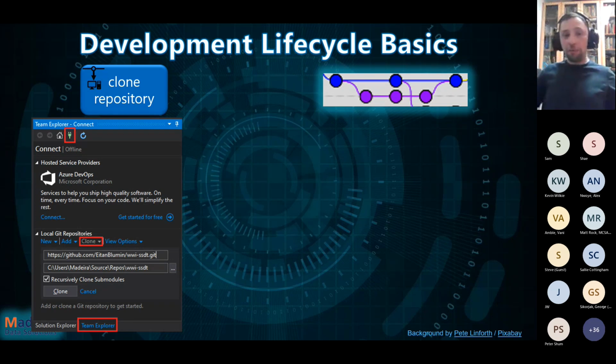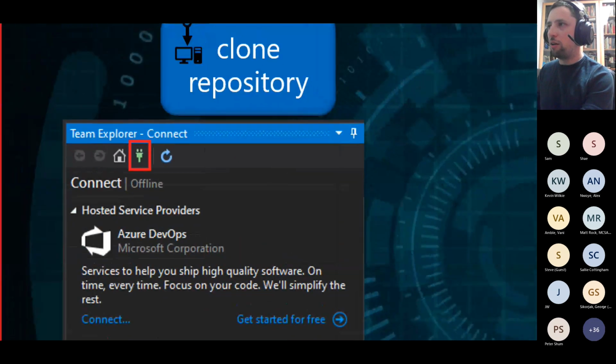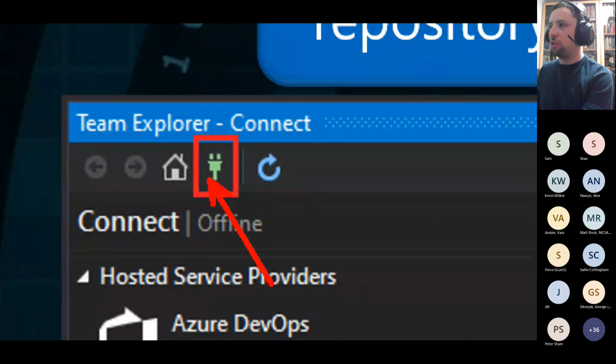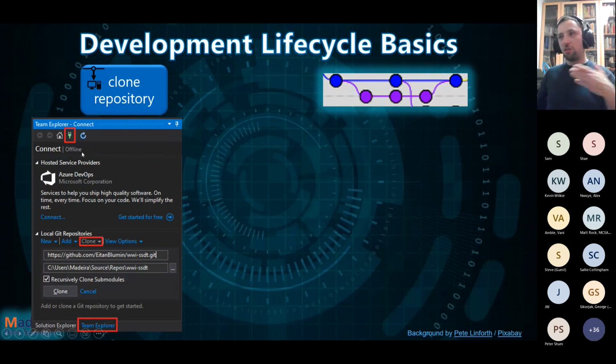So as I said, first step, you need to clone the repository to your local machine. In Visual Studio, this is kind of what it looks like. You have this button here, which usually represents connections, and it refers to connections to source control repositories, let's say Azure DevOps or GitHub or GitLab, whatever. You would clone that repository to your local machine, to some kind of local folder. And then you have basically a copy of the repository on your machine.